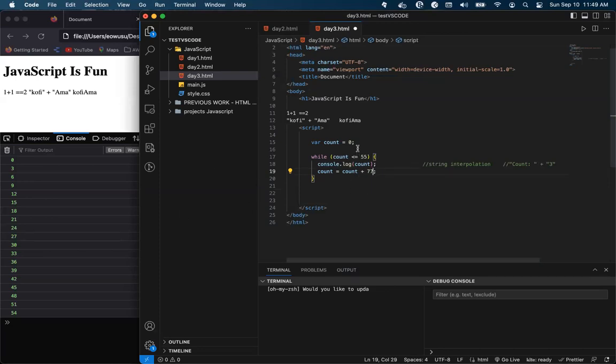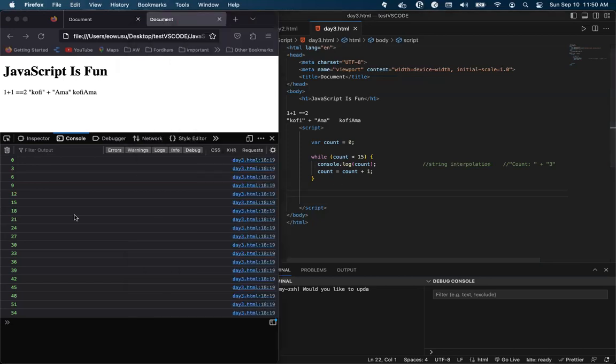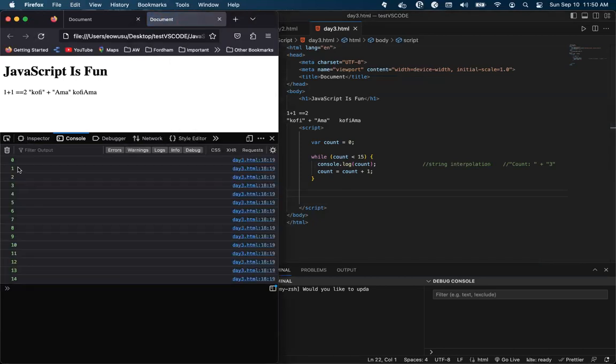For instance, if you have to write a lot of print statements, let me demonstrate what I mean. Let's just go back to the 5, and then let's add 1. And let's make this one say 15. So in this loop, you just keep printing the count as long as this condition is true. So we are printing 0 to 14, right?